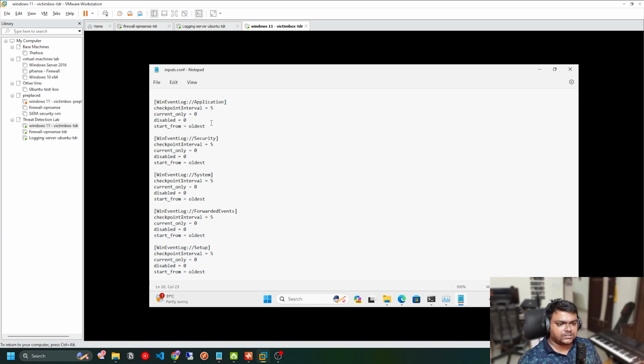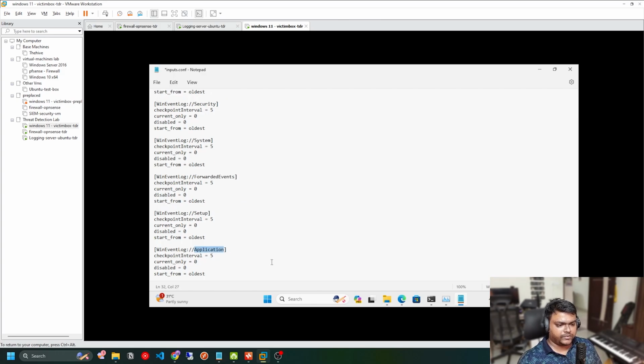Now one configuration change that we need to do here to ingest Sysmon is basically we just need to copy this, paste. Instead of application, we will have to replace this with the Sysmon directory. So we'll put this as Microsoft Windows Sysmon operational. Right, so we'll replace this. Rest all settings would be same.